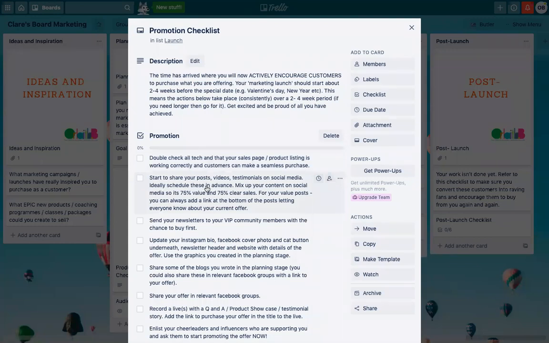Let's say Father's Day is coming up, and you're doing a promotion for Father's Day. Your marketing campaign period might be 2 weeks before Father's Day. So you've got a 2-week period whereby you're actively promoting your Father's Day offer. But we still want to stick to some sort of a balance on Facebook. So it might be 75% value posts and 25% open sales posts.